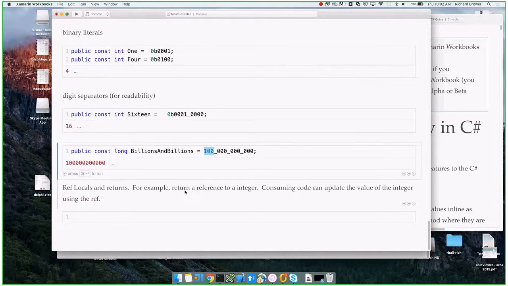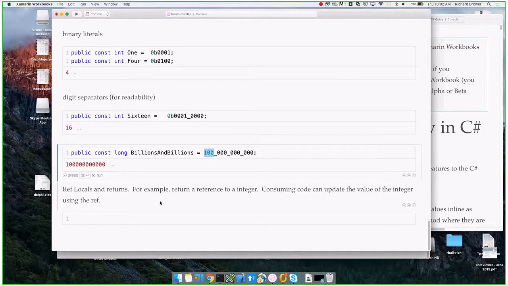And then the other thing I don't have an example of is local or ref returns. They gave an example of a matrix where instead of returning the indexes into the matrix, you can actually return a reference to the integer in the matrix. So then the client consumer can update that value in the matrix instead of having to expose, I don't know, how to get to the value. So anyway, those are the cool things in C#. Pretty cool. That's it. Thanks.